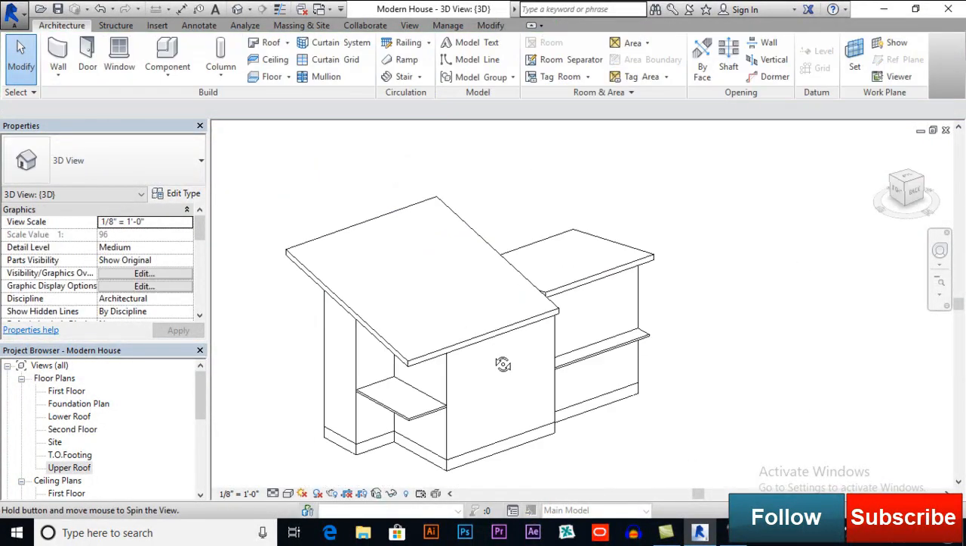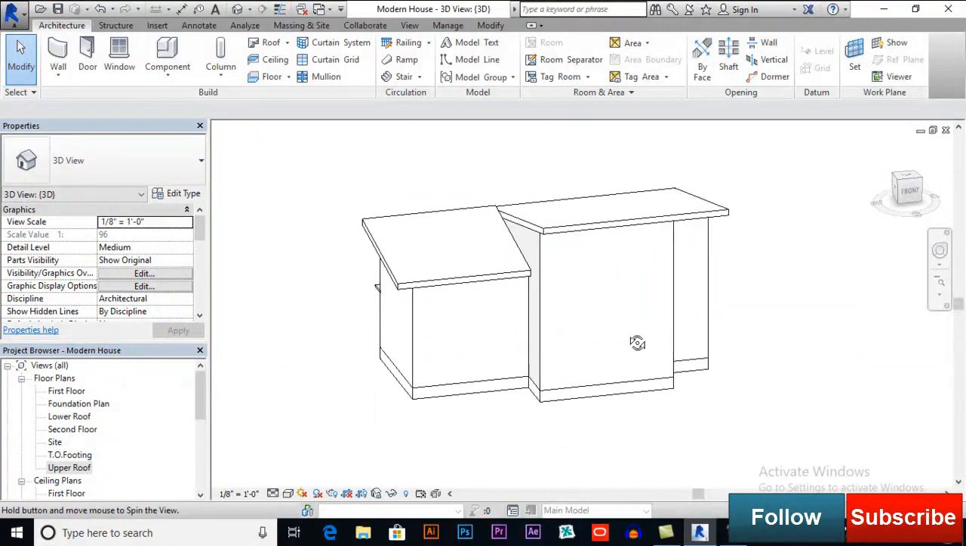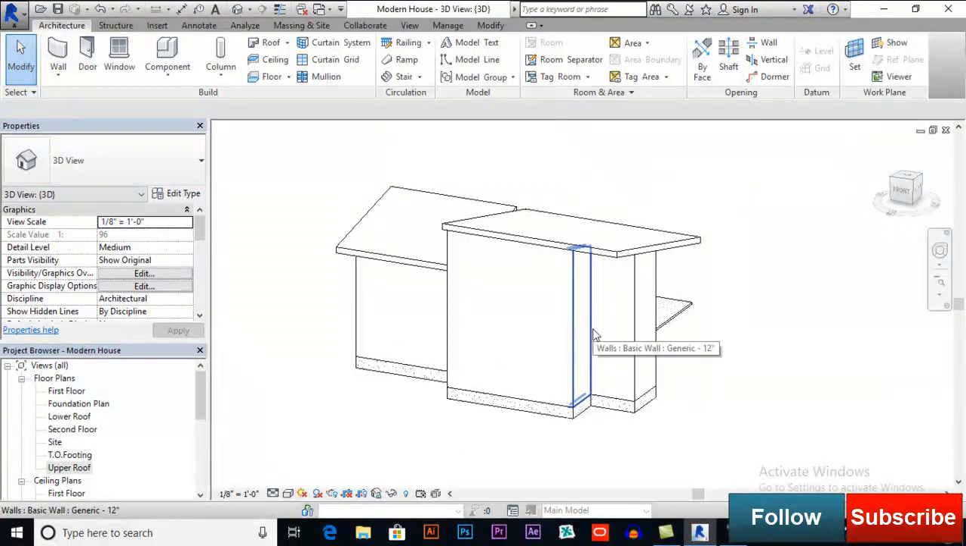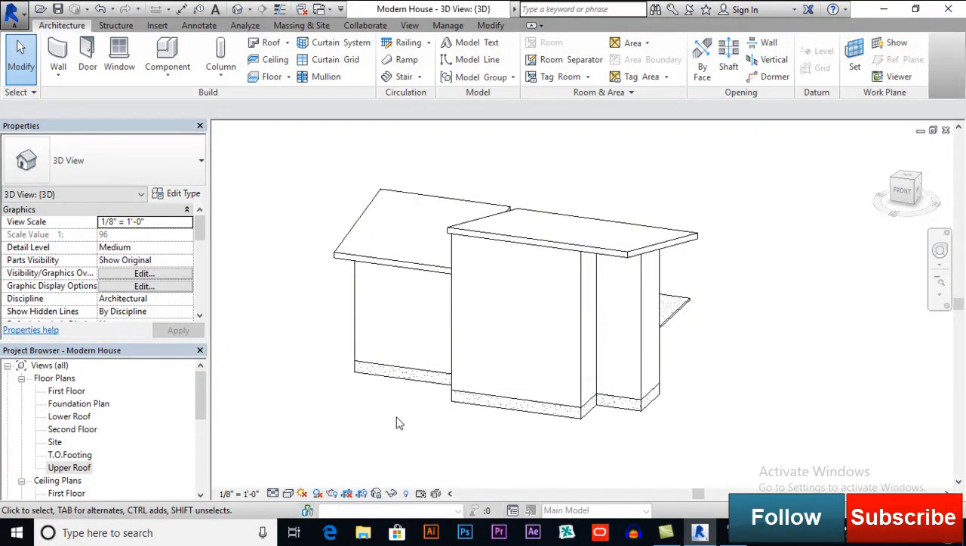So this is how it works. So that's it for this tutorial. In the next tutorial we will try to apply doors, windows, mullions, curtain walls, and something special to this modern house. See you in next videos.